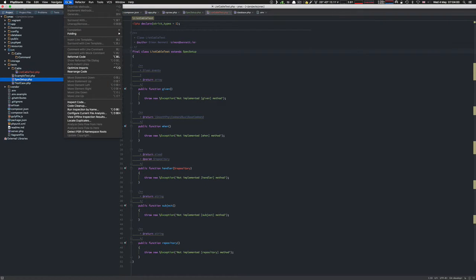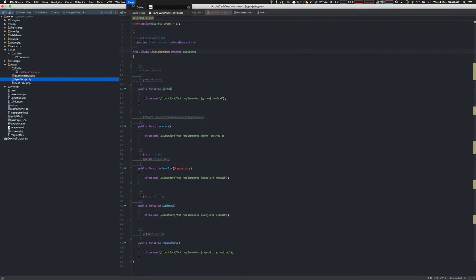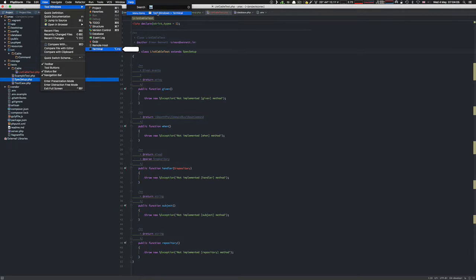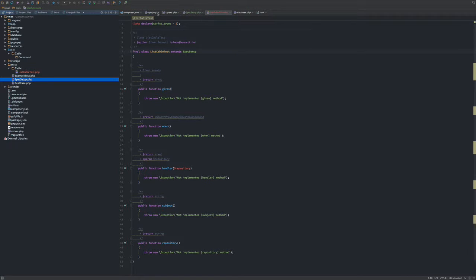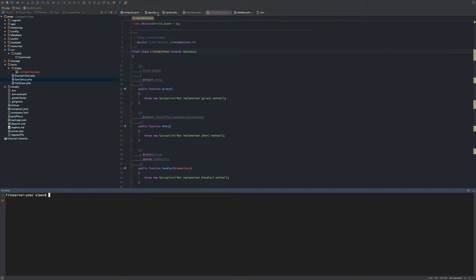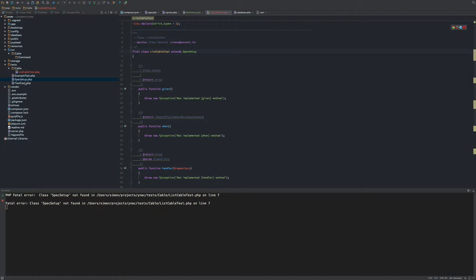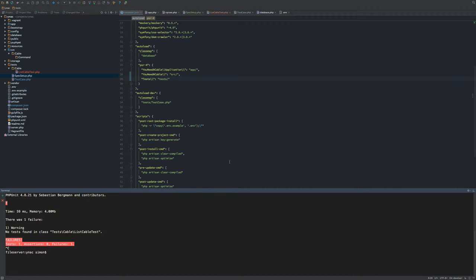Terminal. Option F12. There we go. So test. Class spec test not found on line 7. Great. Give me two moments. Right, and we're back. I did manage to fix it. Just needed to namespace the tests and then put a PSR-4 entry in for the autoloader. Dump the autoloader. Done.